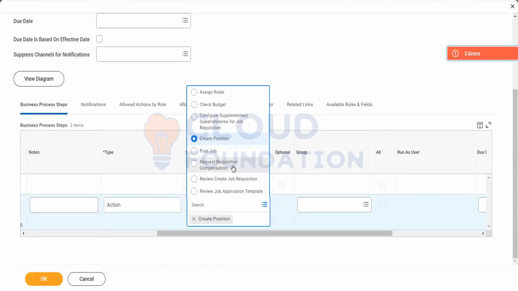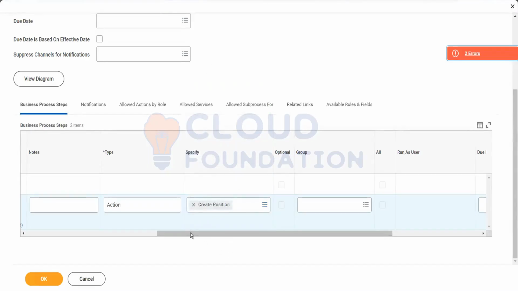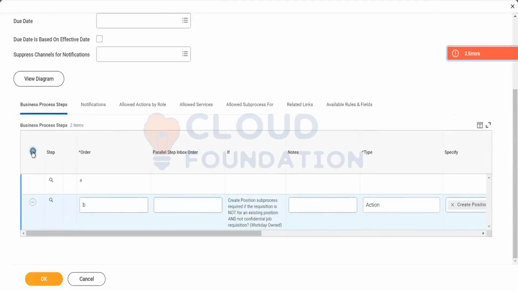Then we can request requisition compensation. Like if we want to look into the compensation again, either the manager would see or the recruiter, we can do that. Then we can review the job rec which we have created. We can also review the job application template. So yeah, we can review this job application template which we just saw before posting our job on the external career site. So these are the possible steps. No need of remembering anything. Okay. But yeah, these are the possible ones. Just remember, post job is very important.